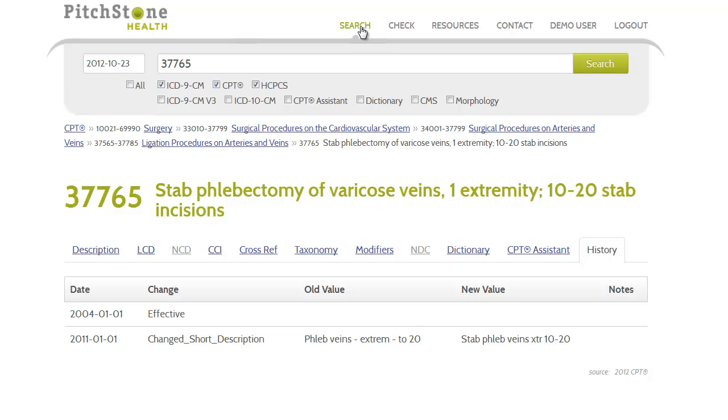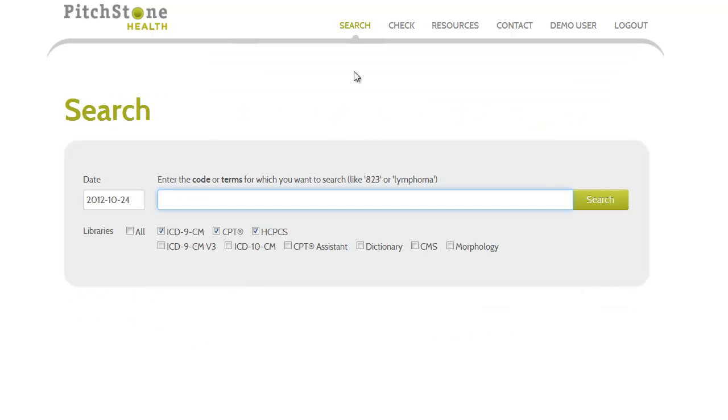That is CPT code searching used in PitchStone Health.